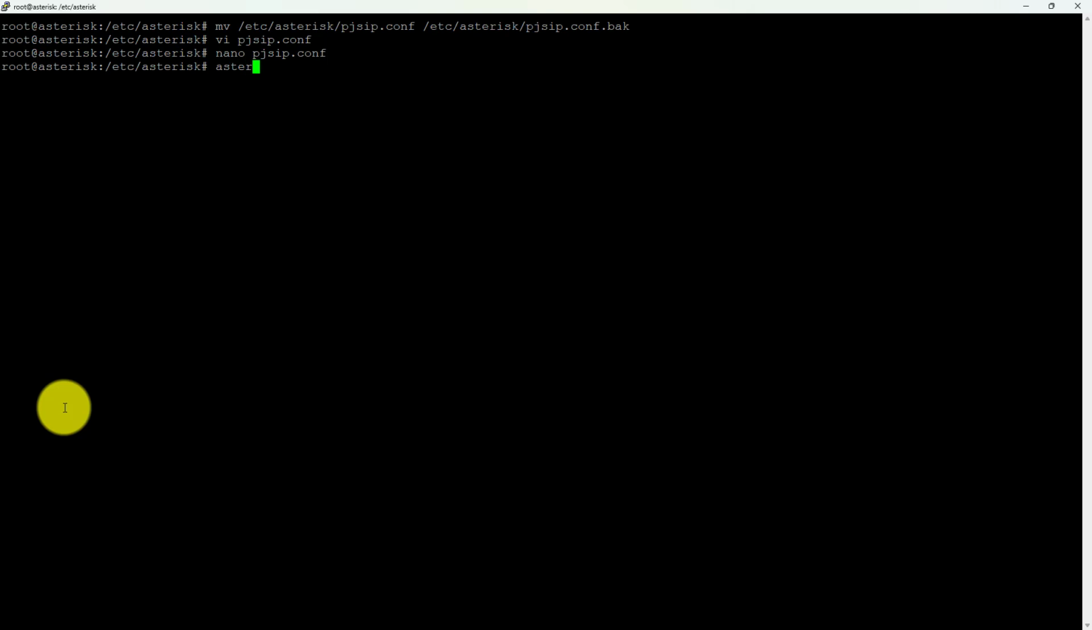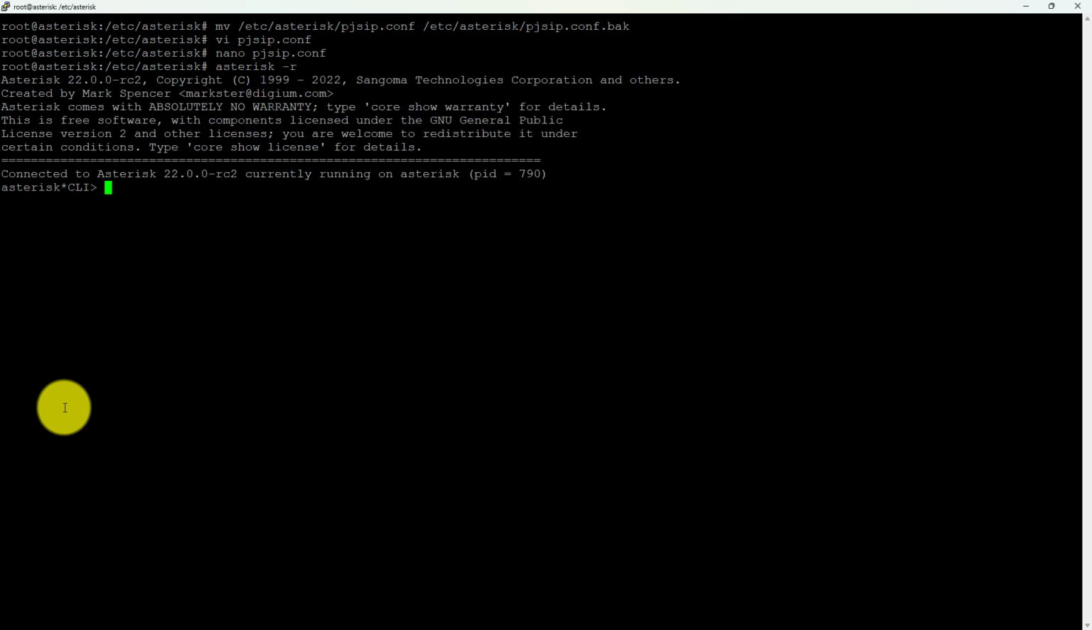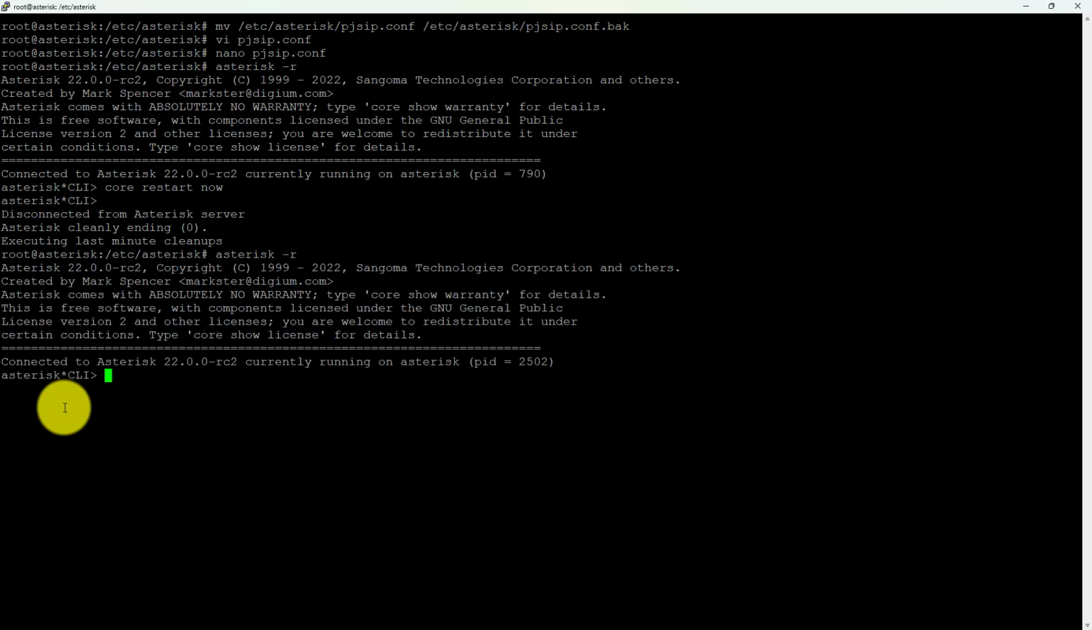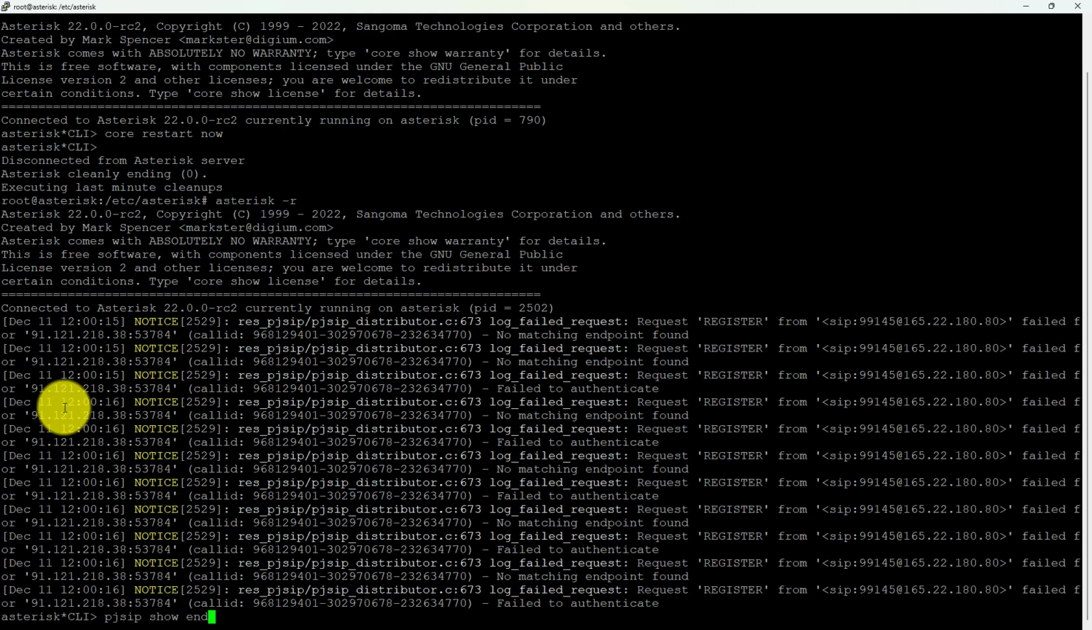Now I'm going to use asterisk -r. I will restart Asterisk completely. Okay, asterisk -r. If everything is right, I can do pjsip show endpoints, and it will probably show our endpoints.